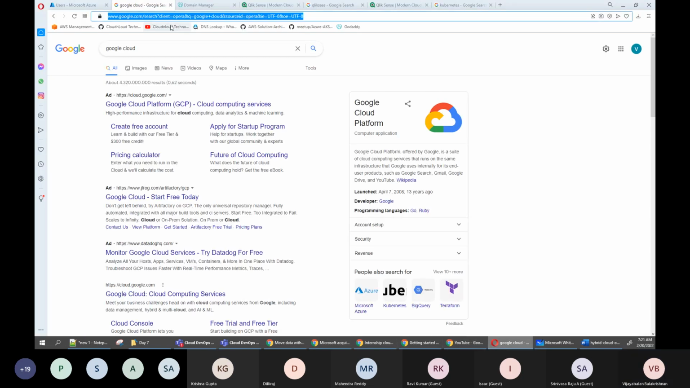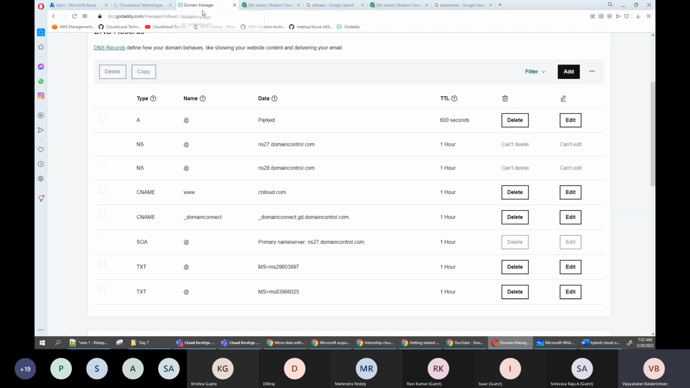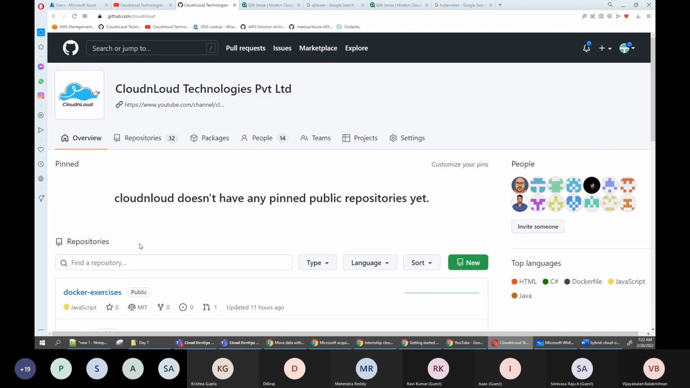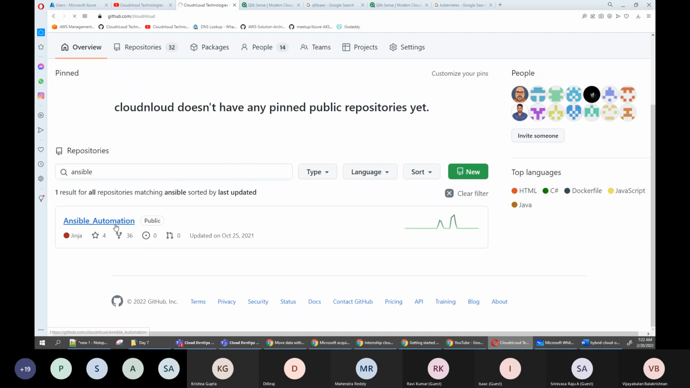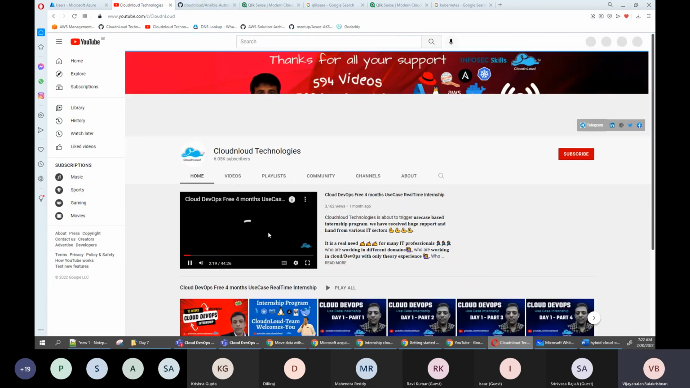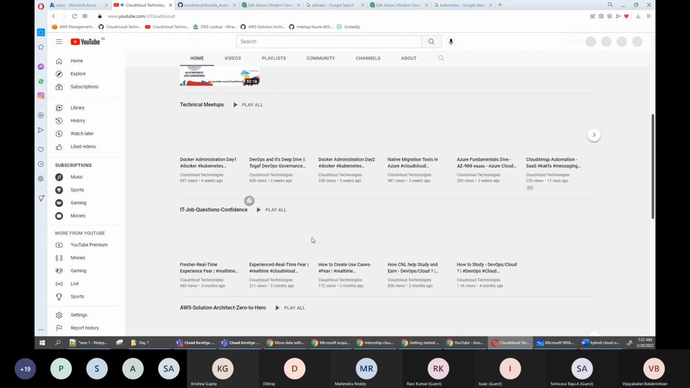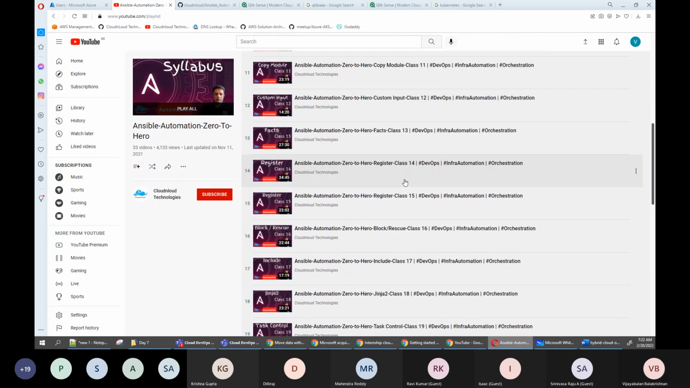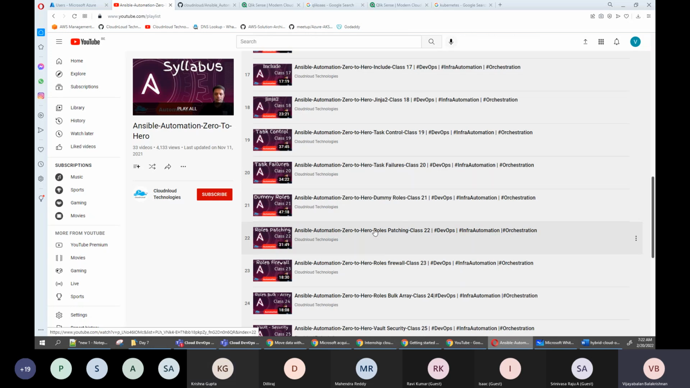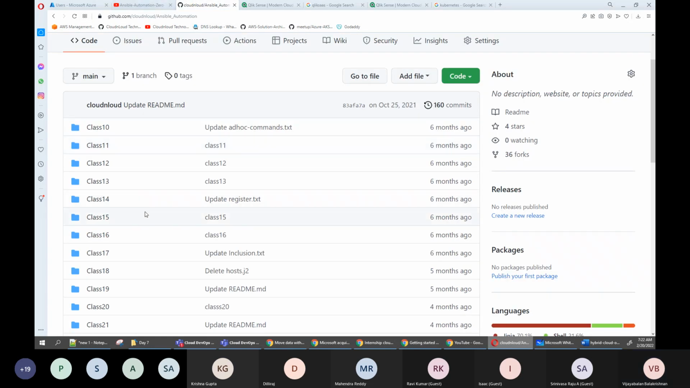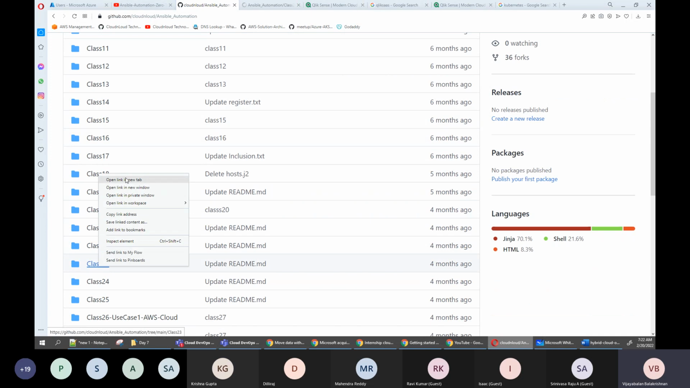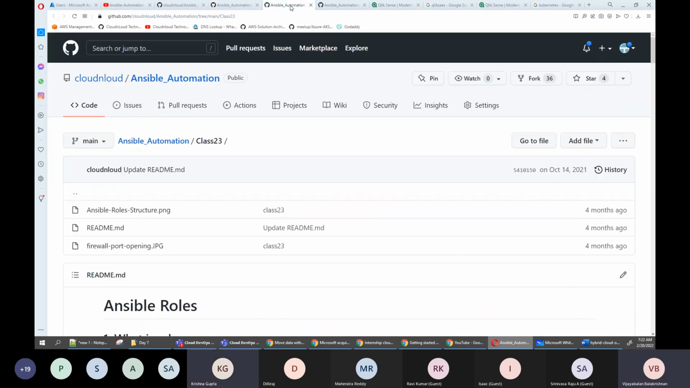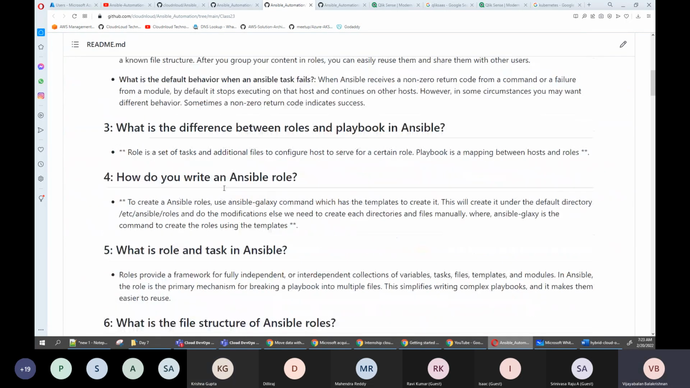I'll show you here. I'm going to github.com, going for Ansible, the Ansible repository. What is a role? You go here, Ansible, there is roles. Here there are three classes: class 22, class 23, class 24 are on roles. If you come here, this is a simple explanation about roles. Go here, class 23, it's a normal explanation.